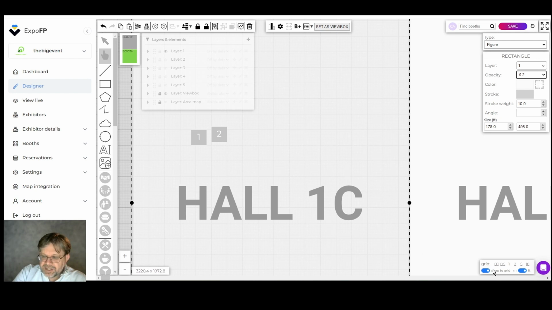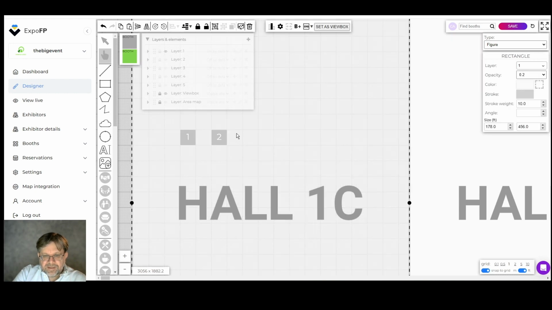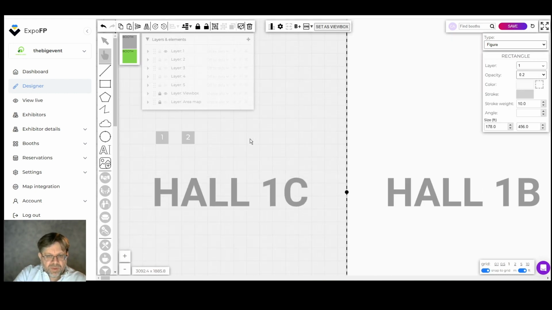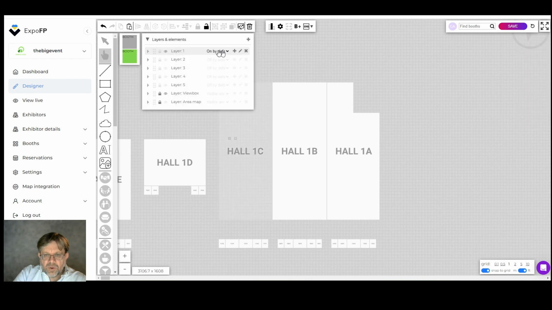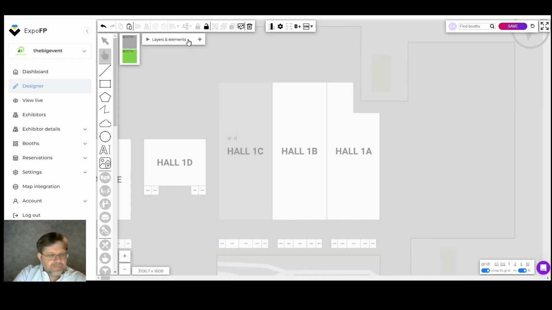You can adjust it down here. You can turn on and off Snap to Grid, and you can change from meters to feet. You'll see then, it makes it a lot easier to move your booths around and make them look nice. So I'll move on from that and show you a little bit about the view box.